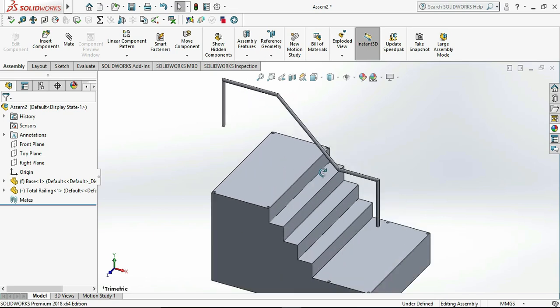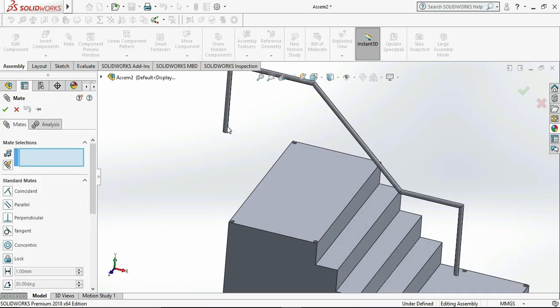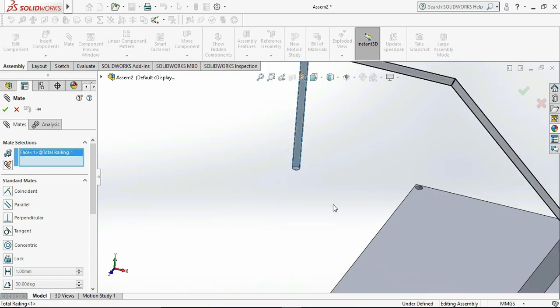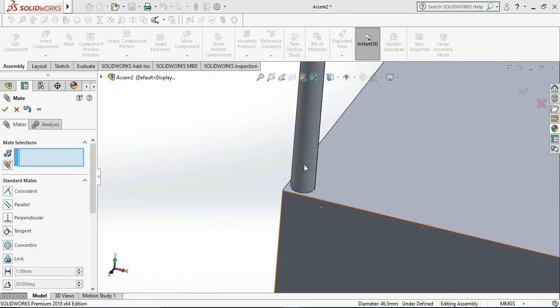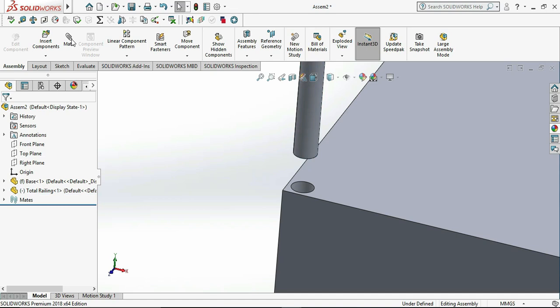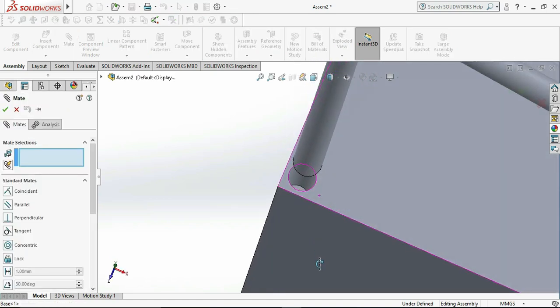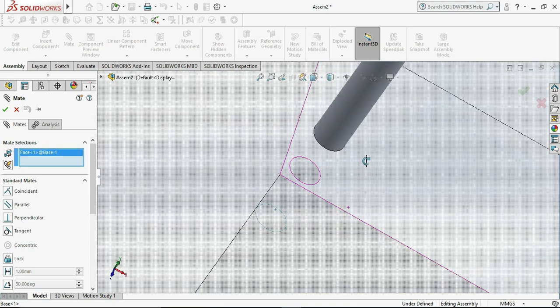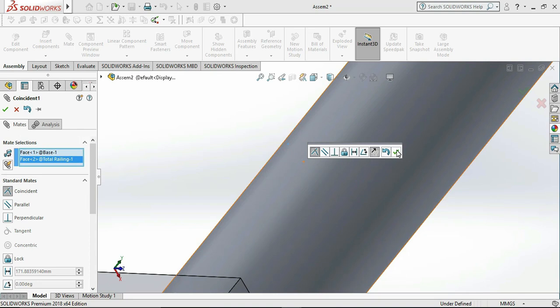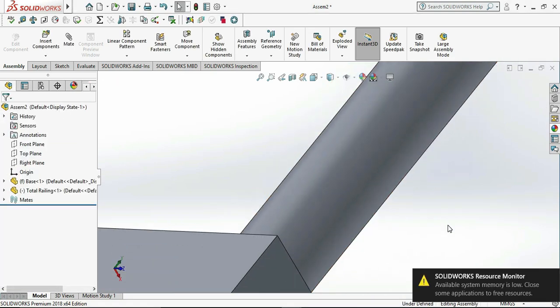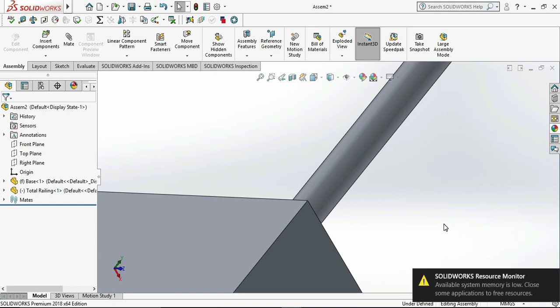then go to the mates and select the railing pipe. Also insert our railing pipe by clicking on insert component. Then firstly choose the concentric mate, and now we need to choose the coincident mate. So choose both surfaces, that is the pipe bottom face and the hole bottom face, and click on coincident.